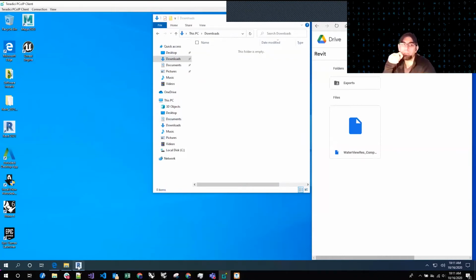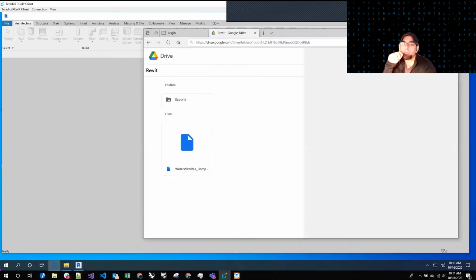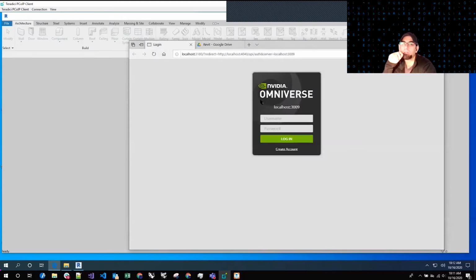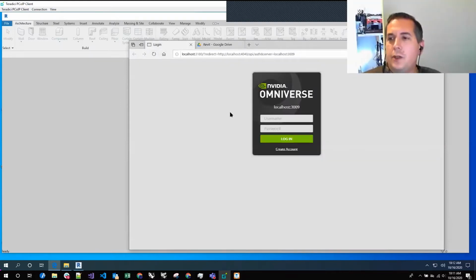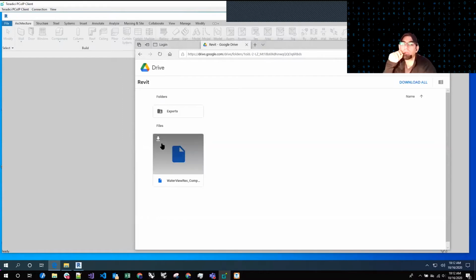So I was finally able to get Revit open by logging in with my work email. It did ask me also for that Omniverse login thing. Okay. I'm going to show you. Just keep this page open. Don't worry about this page. And then I was able to get to the drive where you have the Revit folder. And when I try to download, it does the typical scan for viruses thing, and then it doesn't download.